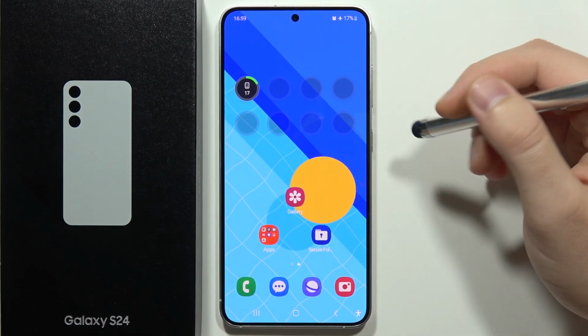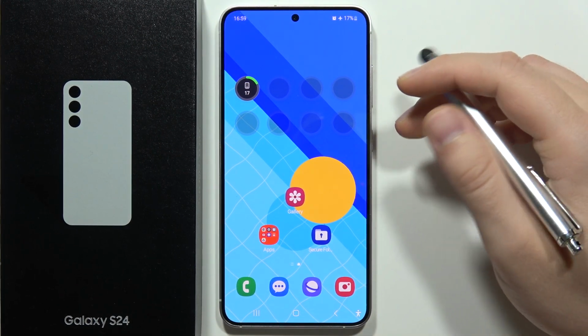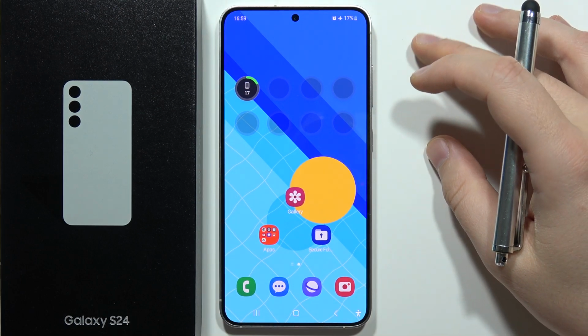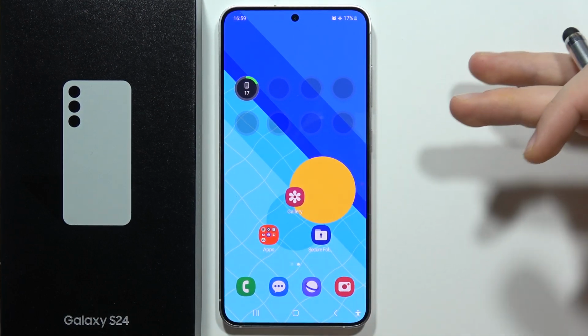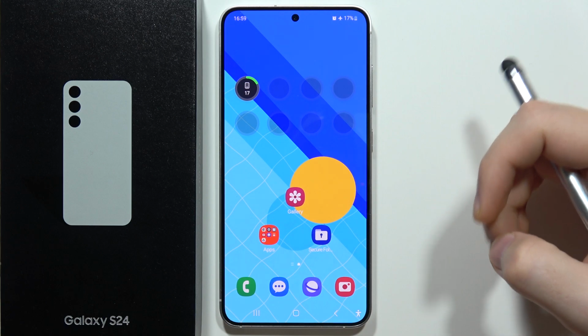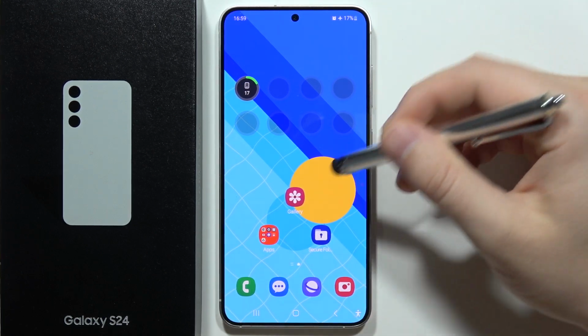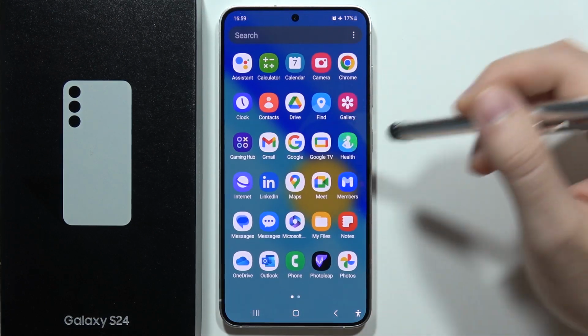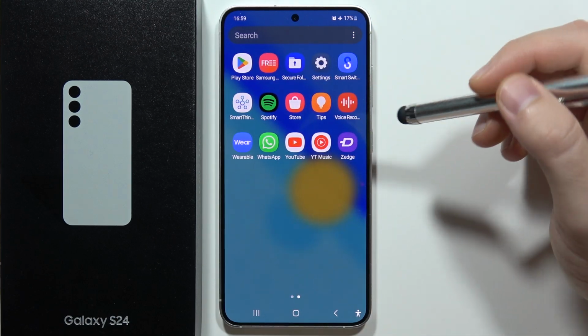Hey, in the Galaxy S24 and S24 Plus, you can actually find a lot of very useful options, and it's really hard to pick the best 10 or 15. So I'm just gonna show you my favorite ones. First of all, I'm gonna show you how you can use your smartphone and control it with your voice.